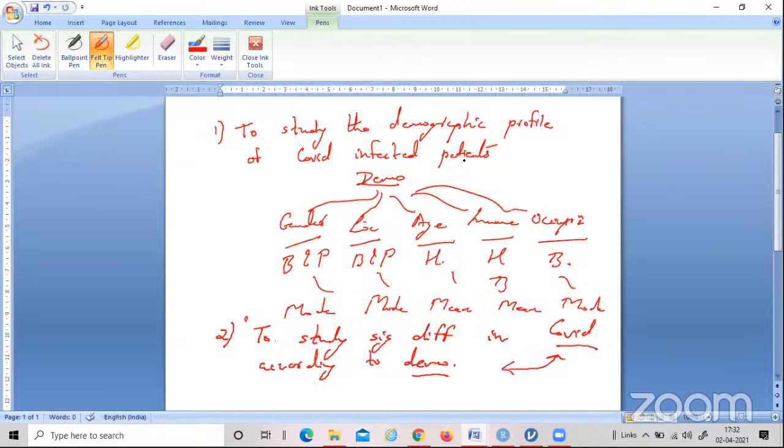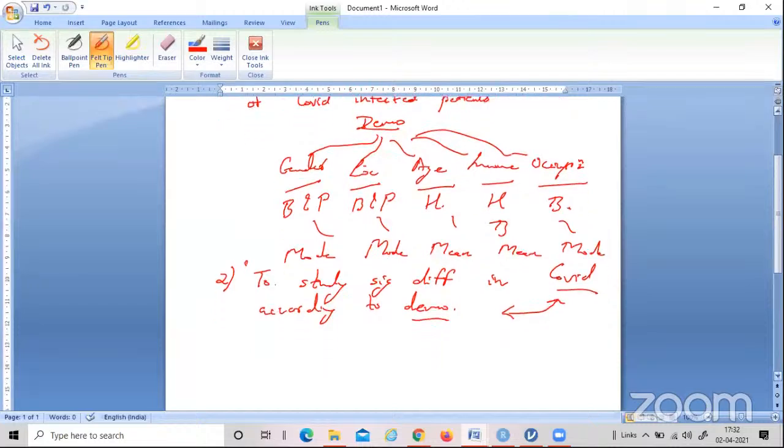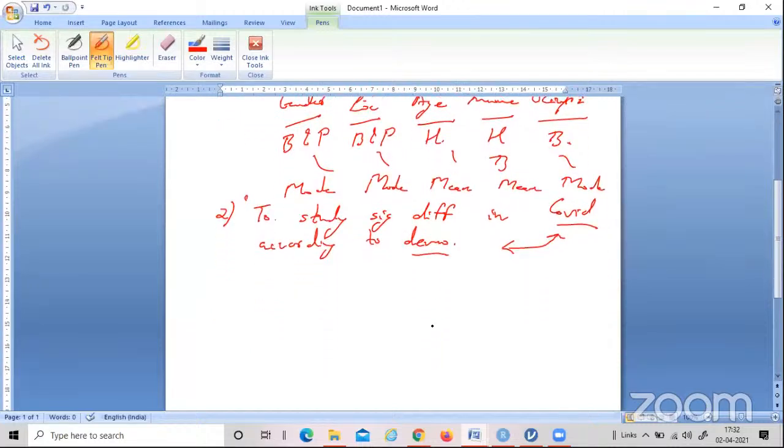See here, there is no linkage. There is no if this, then what. Here, there is a linkage: if COVID infection, then what? As soon as this comes into existence, the first question which arises is that COVID is measured on which scale, and demographic is running on which scale?